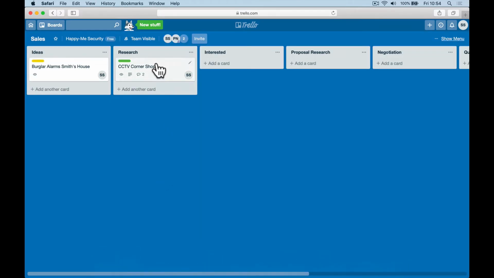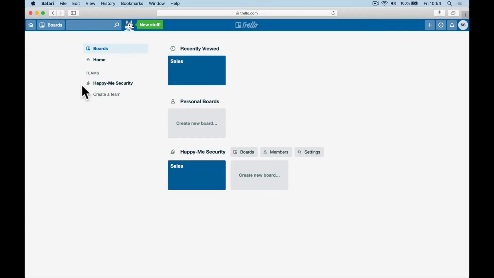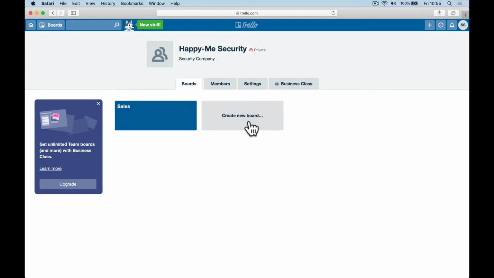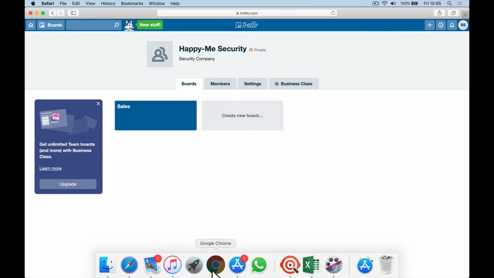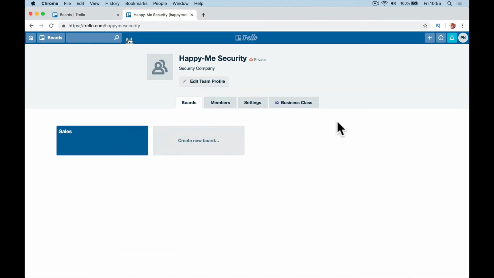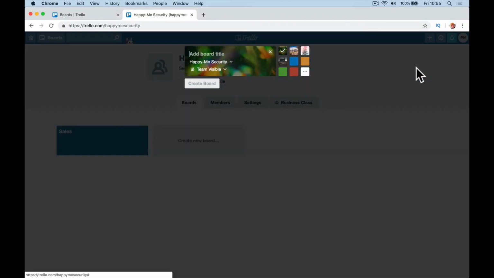See if Sarah can do it. Yeah, I don't think that's to do with Trello. I think it's to do with my computer. Oh. Board. Create a new board. Oh, it's not happy, is it? New stuff. Add. Create a board. Right, let's do it this way. So there's obviously something a little bit buggy there. I don't know what's happening. Add. Create a board.